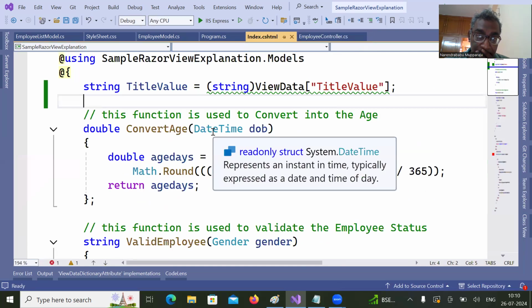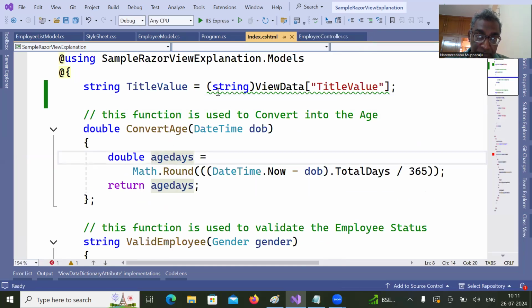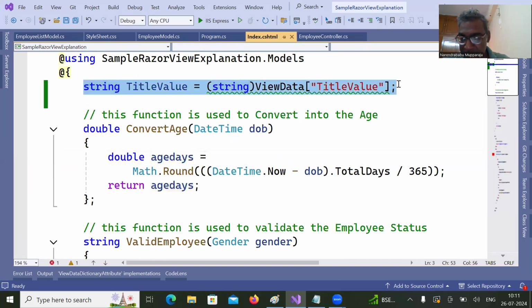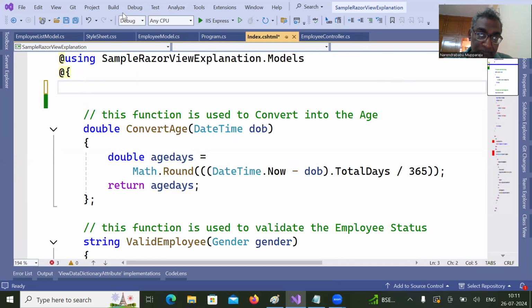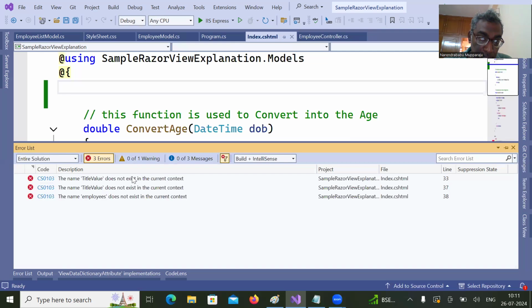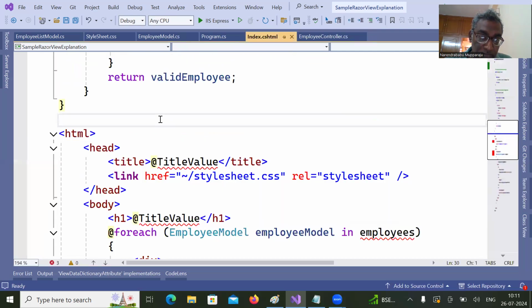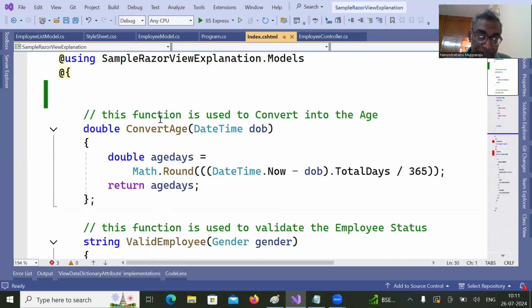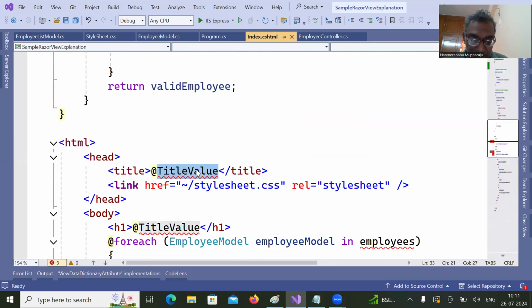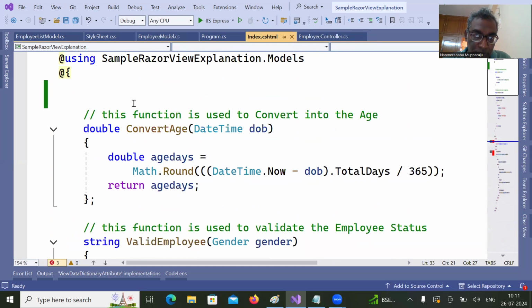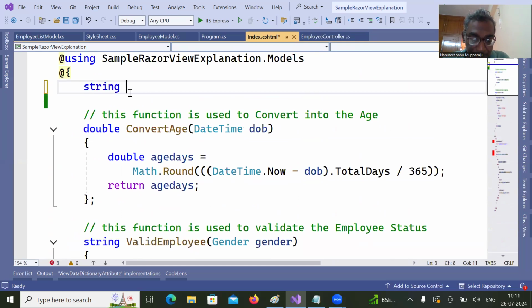Now in the index, you simply, you no need to use this. Okay. Now, take this title value right now, for better understanding, string. Simply say list of employee. Got it?